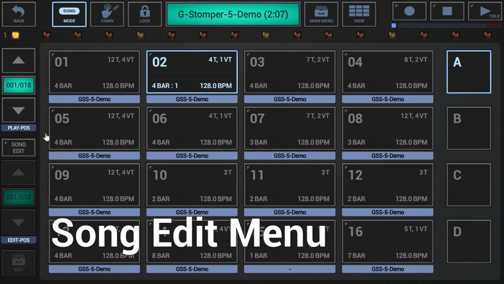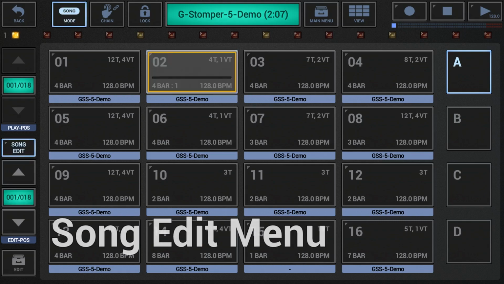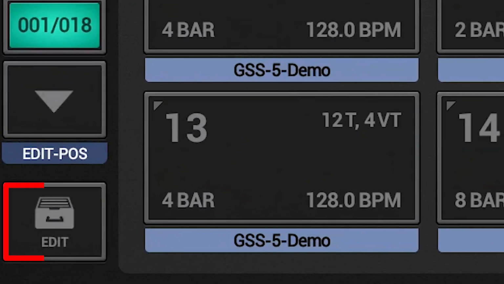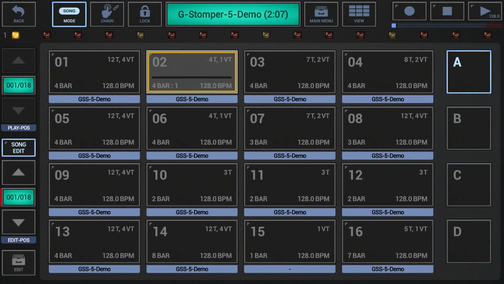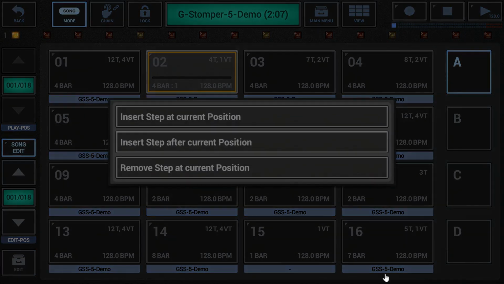Song Edit menu. The song edit menu is used to insert or remove song steps, pattern change elements, at a particular edit position. In this menu we can find the following options. Insert step at current position: inserts a song step, pattern change element at the current edit position.